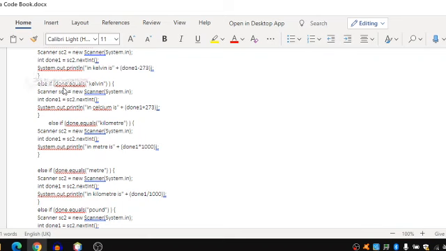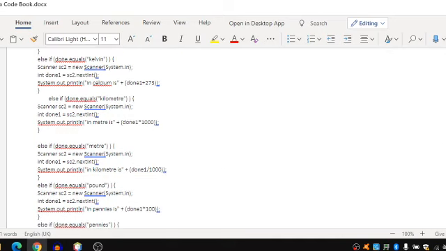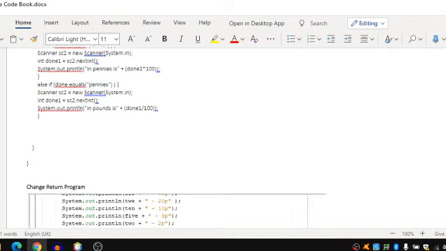So now a series of if statements. There are better ways of doing it, but this is for absolute beginners. So if done.equals Celsius, this happens, so it converts into Kelvin. I don't think that is how you convert into Kelvin, but we move on. Then if done equals Kelvin, you do the opposite. So on and so forth for kilometer, meter, pound and pennies.